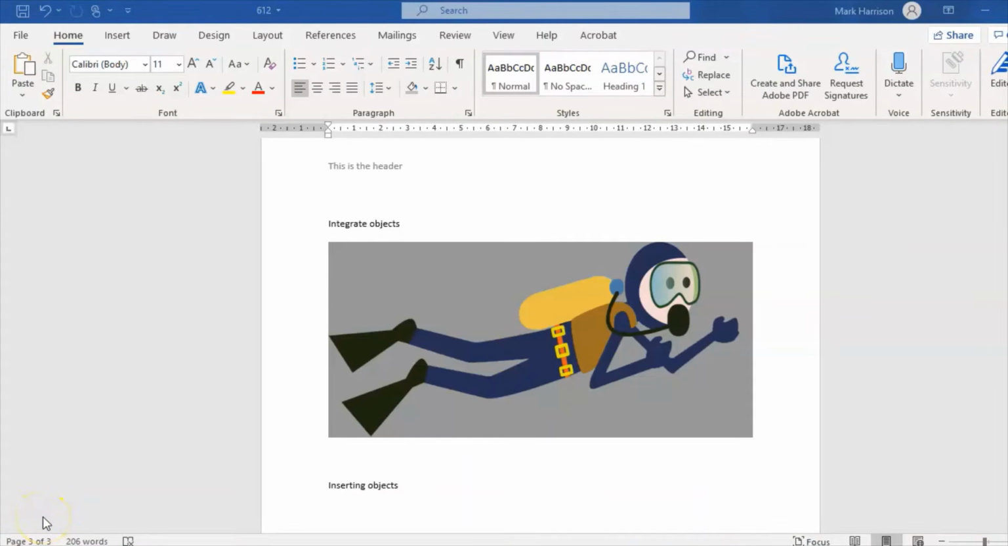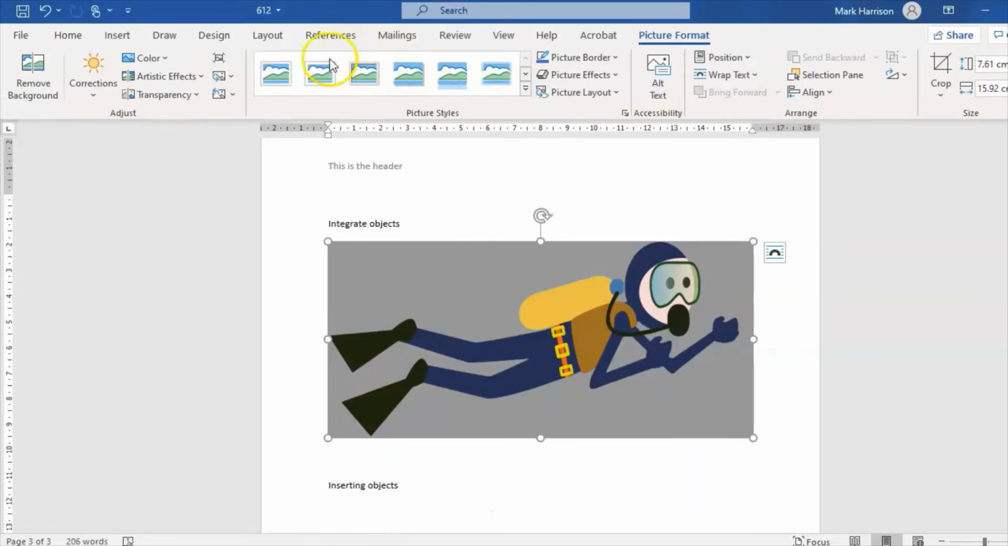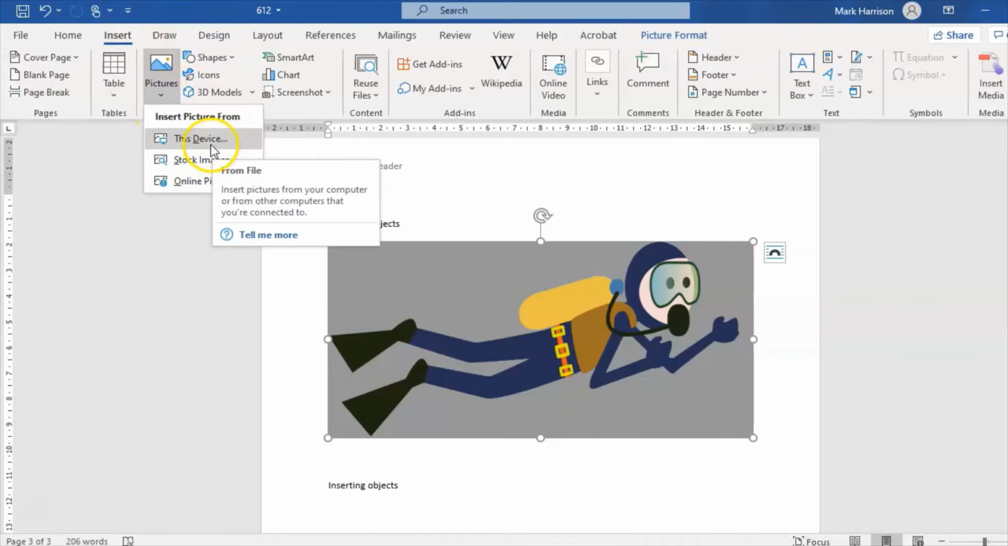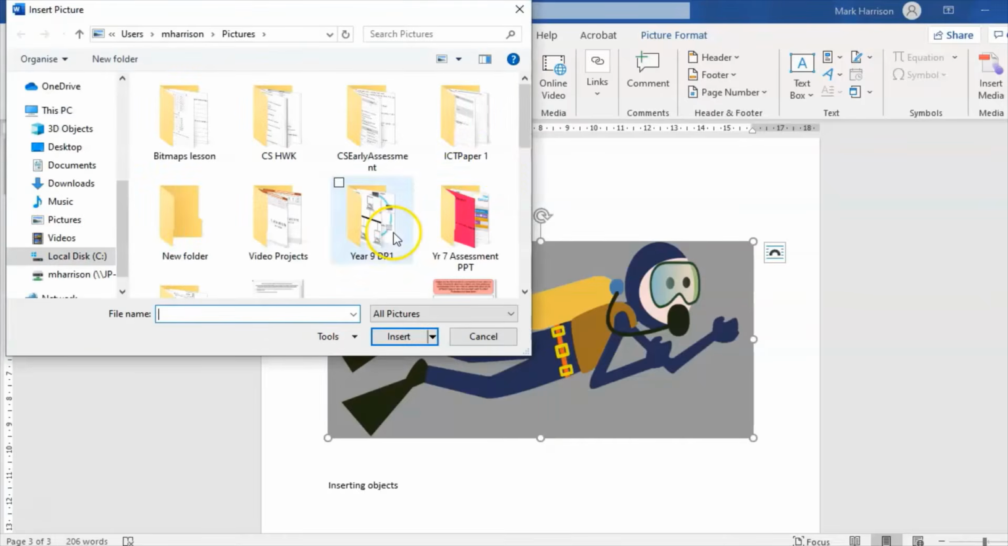Now we're looking at integrating into a single document charts, tables, images, etc. So to insert an image into a document like that, just simply go to Insert and then choose Pictures, and then browse to this device and browse to the image that you want. In your exam, you're going to be browsing to this device and you'll have a folder full of images that need to be in the document.